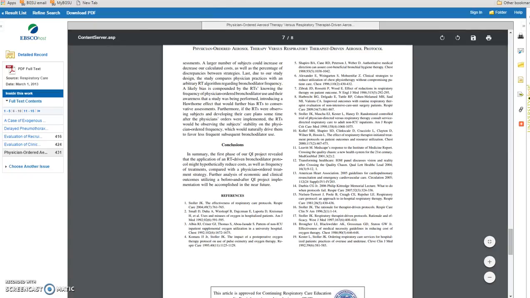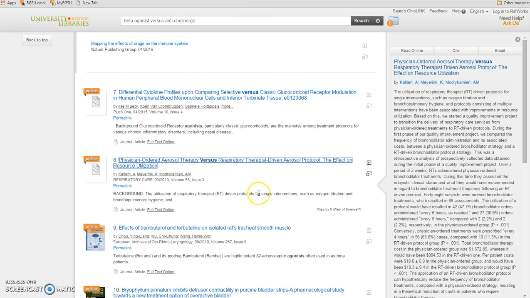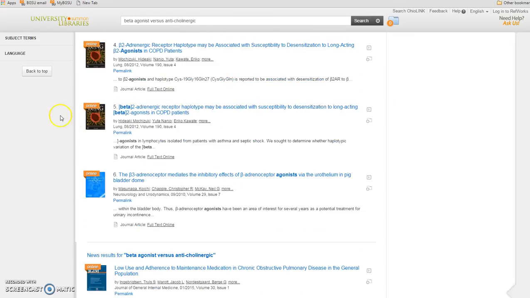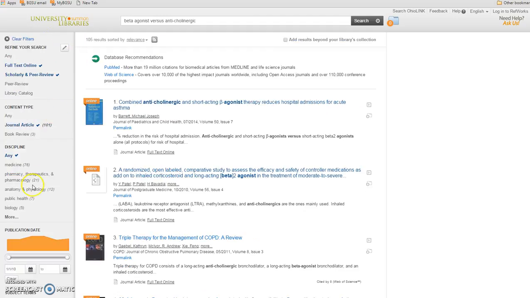So I think this is your best way to find some good research. There's so much out there, and if you just pick here along the side, that helps narrow it down. Make sure you are able to access it. Make sure it's the scholarly and peer-reviewed journals.